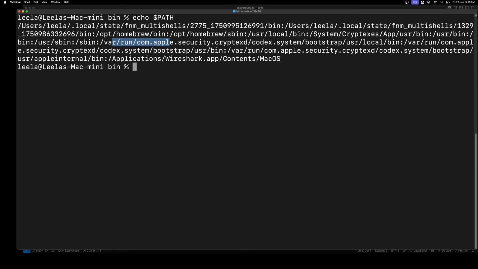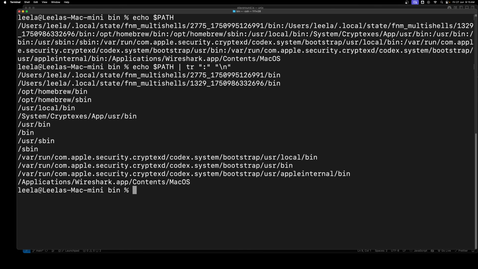To make the path easier to read, we can pipe it using the tr command. We have learned about the tr command, right? echo $PATH, and we can pipe it. We can send that output to tr, and we'll tell it to replace the colon with \n. So this is the thing which we have. Now you are somewhat able to see all the folders. You can see all the folders.